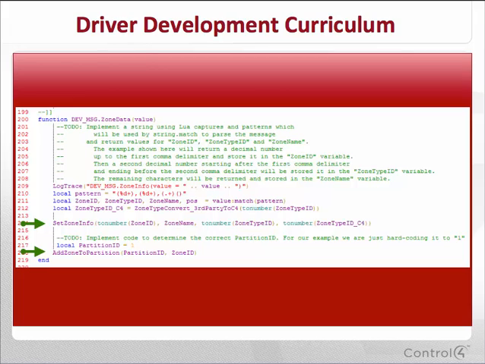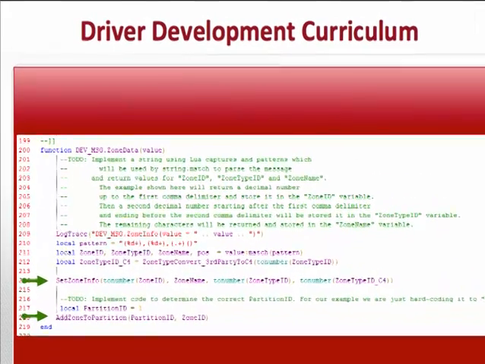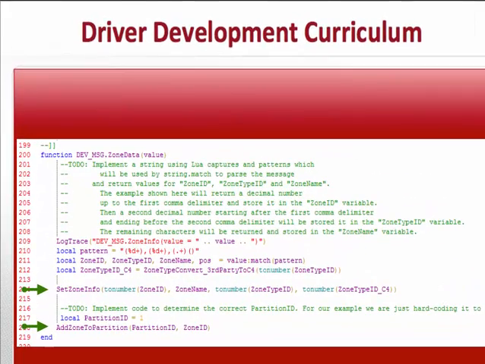The setZoneInfo function passes the zone's ID value, type, and name to the proxy to update the UI. The addToZonePartition function associates the specified zone ID with the given partition. This is how we identify that a particular zone is part of the partition. Without this call, the zone would not be visible in the UI for that partition.